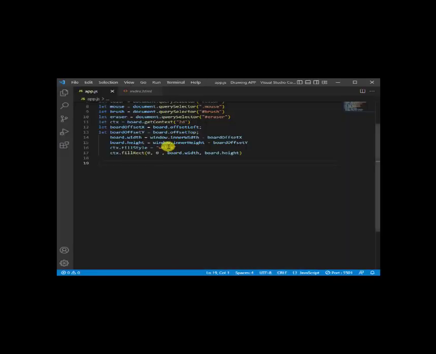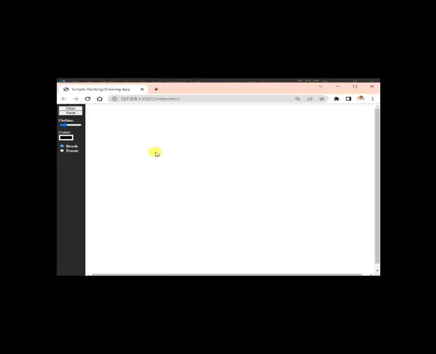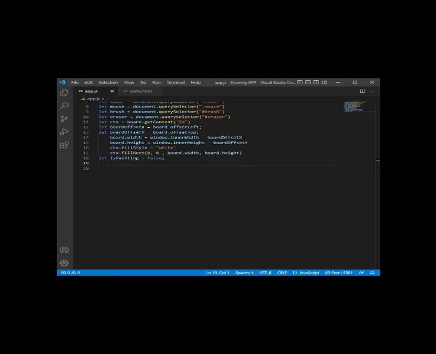Now assuming I change the color, let's just say we use red. Let's see what we have from our board. Now you can see our board is filled with red. That means this color that is here is the one that is being filled. So now the next one we have here is painting. If we are painting, that means our is painting will be true. But for now that we are not painting anything, that means is painting is false.